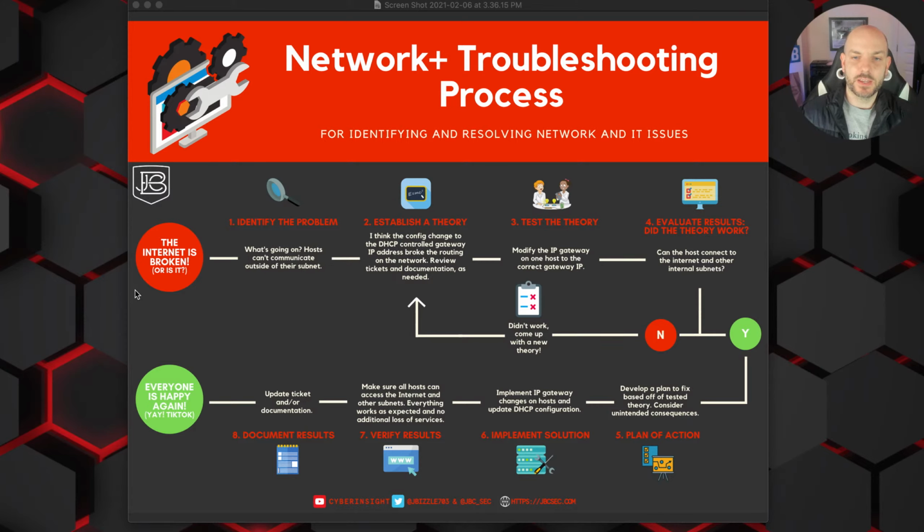And then the next thing that we do, after we've identified that, is move on to establishing some type of theory. But before we get to actually establishing a theory, this is where we're going to have to do a bit of troubleshooting and a bit of research.